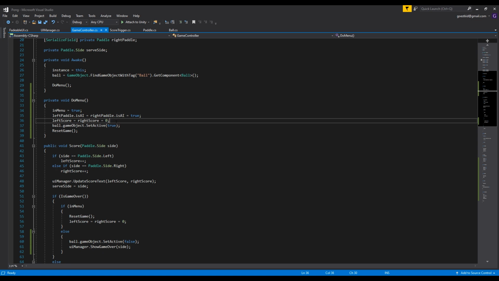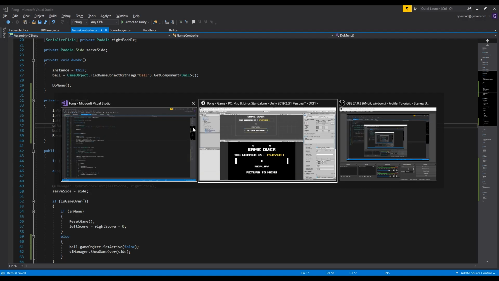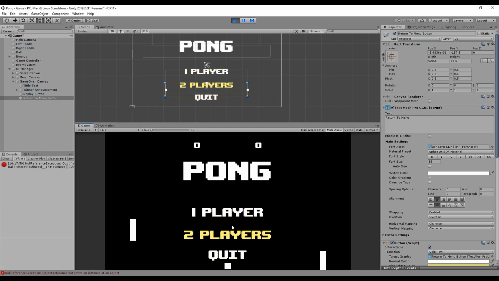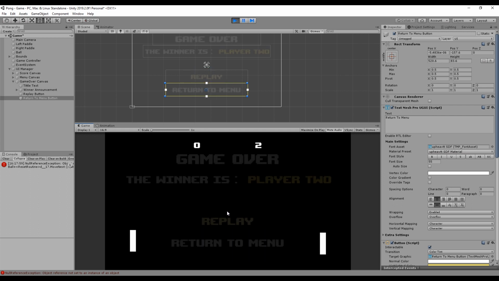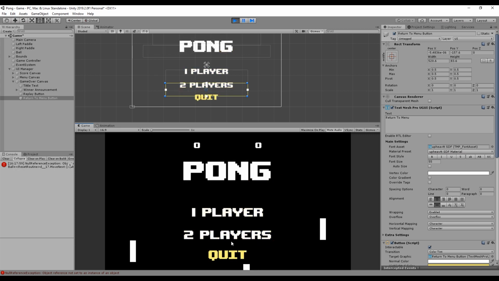Oh, so one thing I guess I forgot to call is after we set our score, we gotta make sure our UI manager refreshes those scores. So we can do update score text and pass in the left score and right score, and that should be working fine. And we hit return to menu and we're back in the menu.